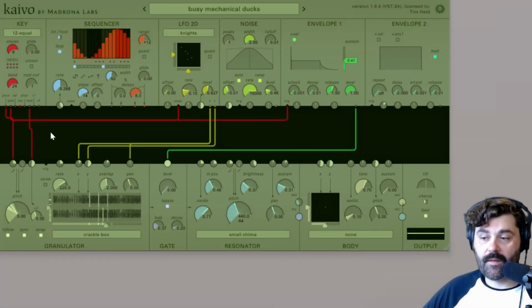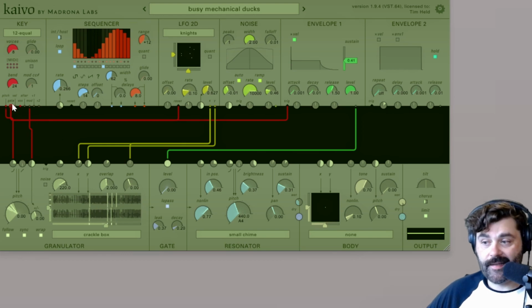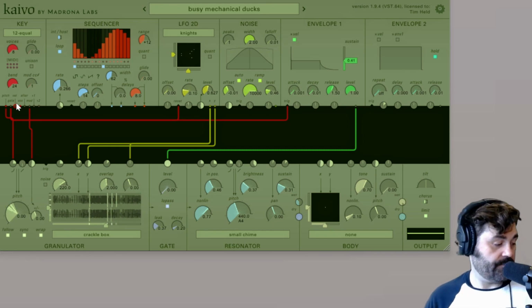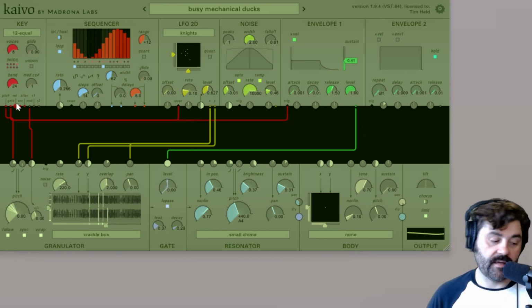So let's talk about the outputs. We have pitch, gate, velocity, Vox, after, and then the mods that we just talked about. Obviously, the pitch controls the pitch. So you press a key, I press a middle C, I get a middle C.